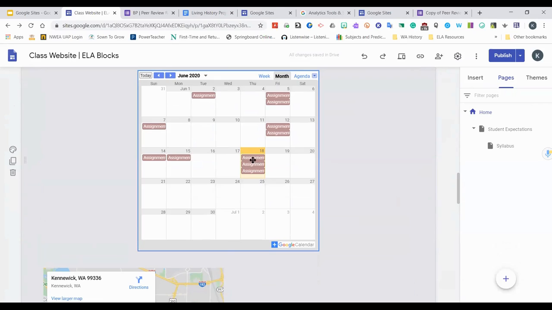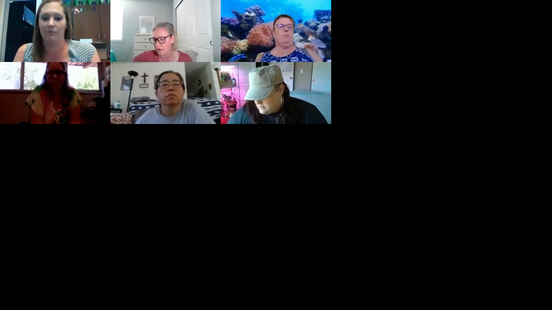So one thing that you can do, if you are in the preview mode, is select each of these assignments and it'll bring up that assignment. So students can see it within the calendar, but then we can also talk about incorporating Google Classroom.